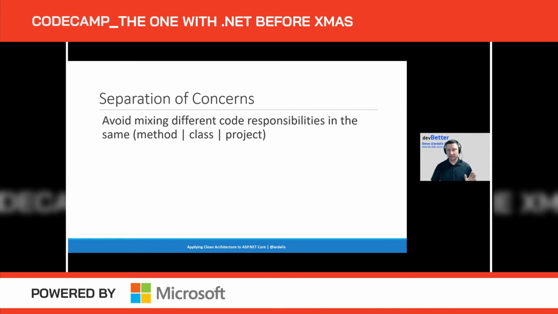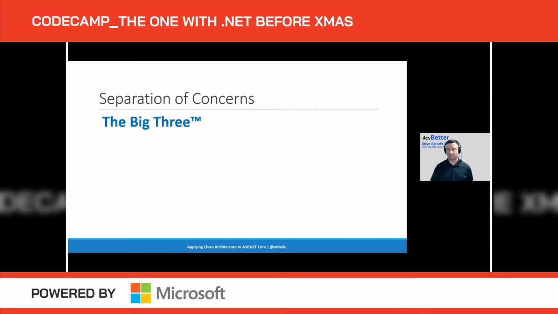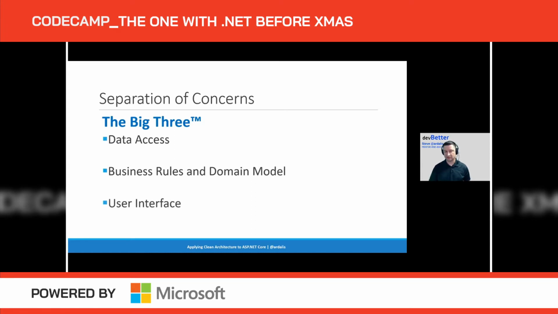So the big three concerns, as it were, that you worry about in terms of the separation of concerns tend to be data access, business rules, and your domain model. If you're following domain-driven design, you'll encapsulate your business logic in what's called a domain model, and then your user interface concerns. Now, there's other concerns as well. There might be cross-cutting concerns. There might be things that you do for security reasons. There might be things that you're doing for logging or auditing or other things as well that you want to keep separate and isolate behind their own interface or in their own project.